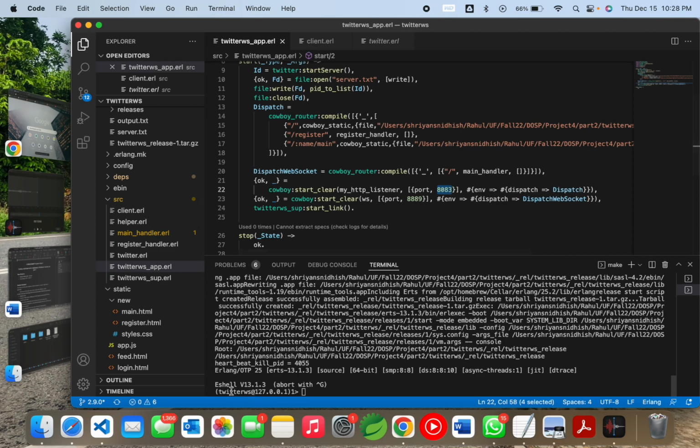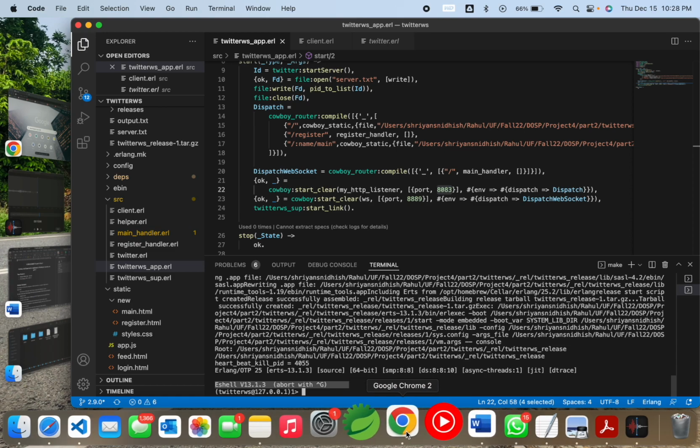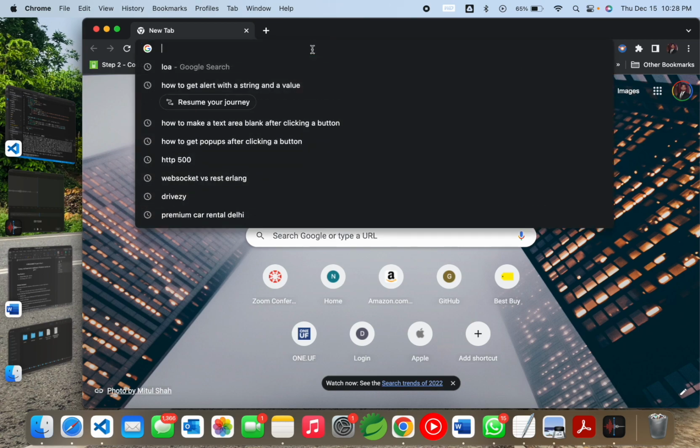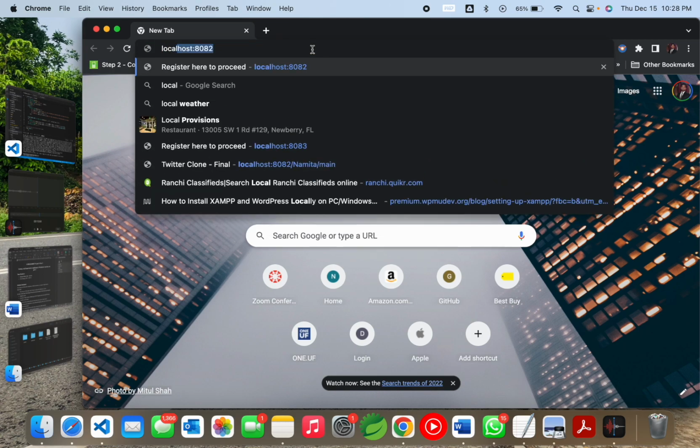As you see, we are inside the Erlang terminal, and this means the server has already started. Let's move on to the browser and try to access the server.